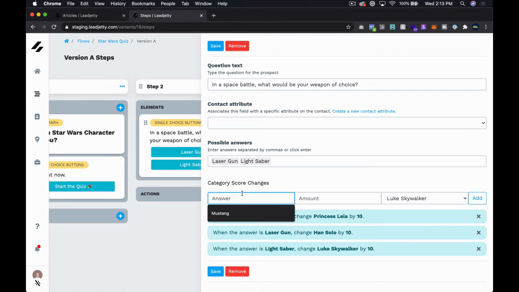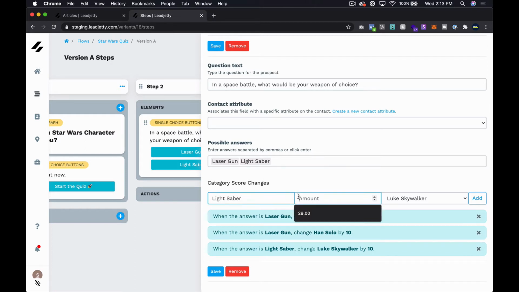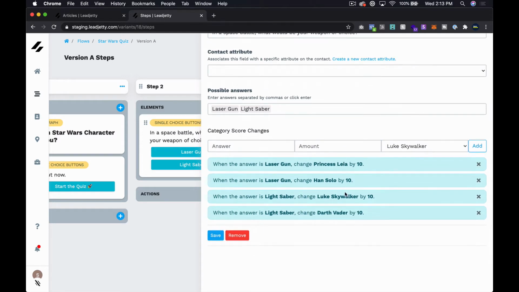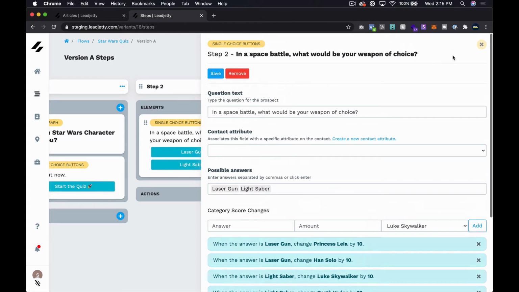And same thing for Darth Vader. So laser gun, lightsaber, same thing, 10 for Darth Vader. So basically, if you answer laser gun, you're tied for Princess Leia and Han Solo at this point. If you answer lightsaber, you're tied for Luke Skywalker and Darth Vader. So the way this test basically works is each question should analyze a different aspect and adjust the score in different ways. Another thing is you don't have to use 10. You can use any number you want. So for example, maybe you add 5 for a particular character for some reason. Anyway, I'll leave that to you, but this is how I'm setting this up.